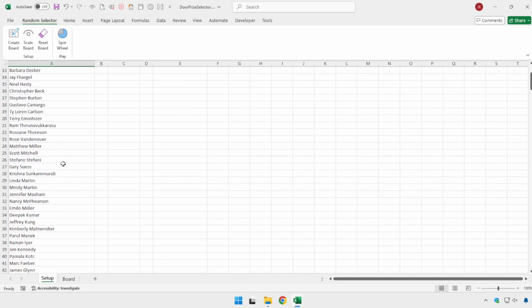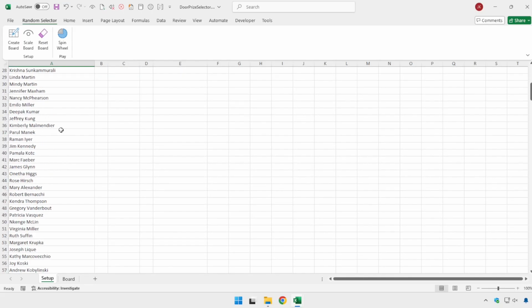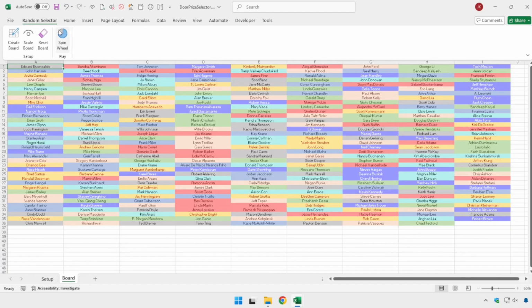But this can be used with 300 names. It could be used with 30 names. It could be used with 1,000 names. That's where VBA comes in very powerful, because it can actually scale the board based on how many names there are. And then once it's scaled, you have your block, you click spin the wheel, and it will use the random generator to actually select random cells within this block.